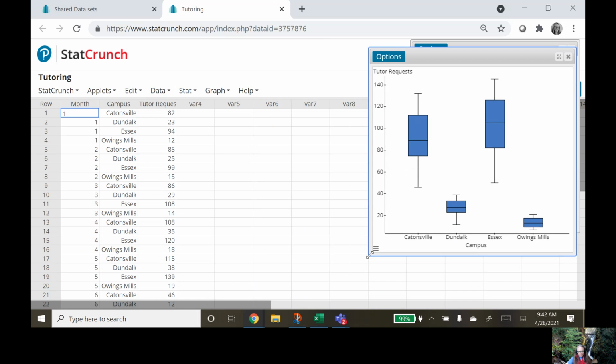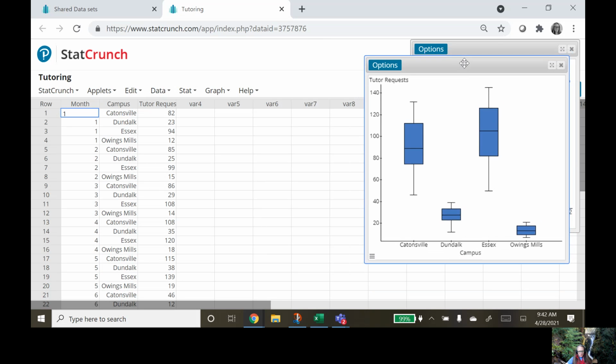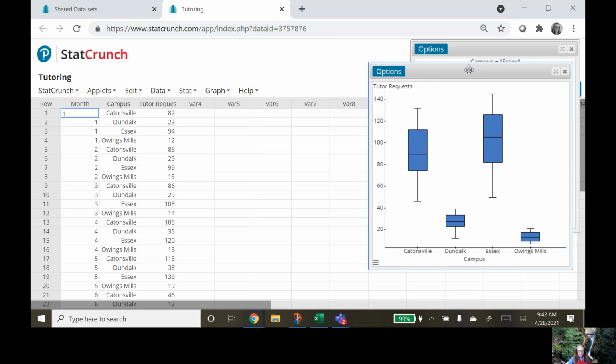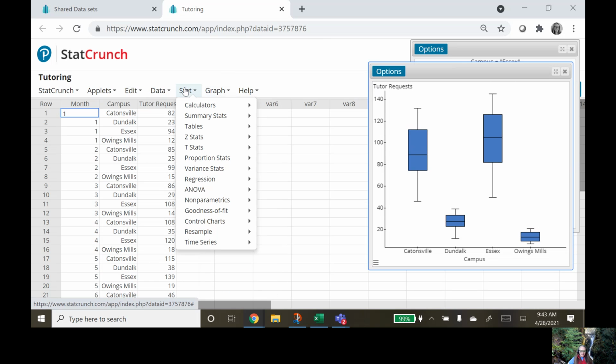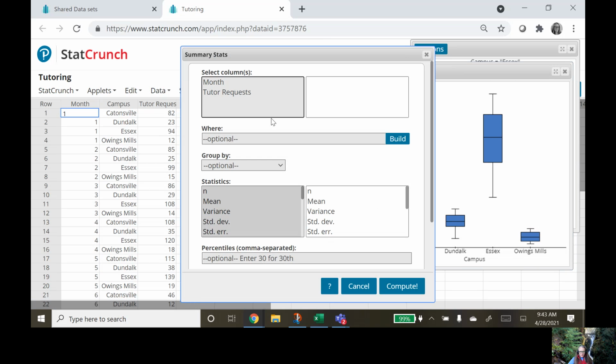Last thing I want to give you is a hint, just to make your life easier and to be able to fully use the extent of our software. So let's say you wanted to have some summaries that you might want to use for hypothesis testing or something, some information for specific campuses in this case. So I want to go to Stat, Summary Stat, Columns. I want to look at tutor request. That's my main variable here. And what I'd like to do is, again, group by campus.